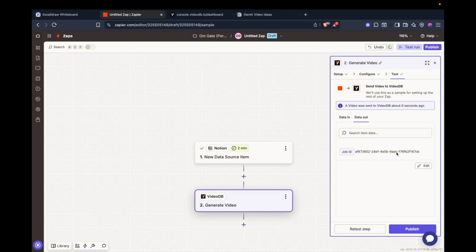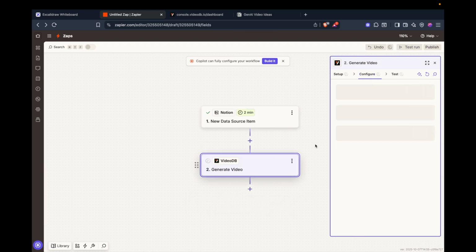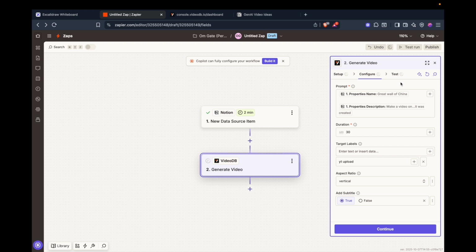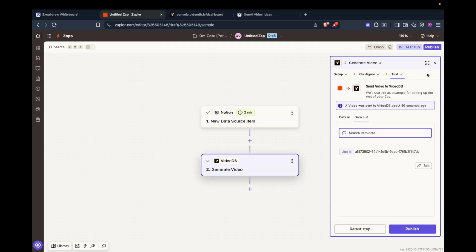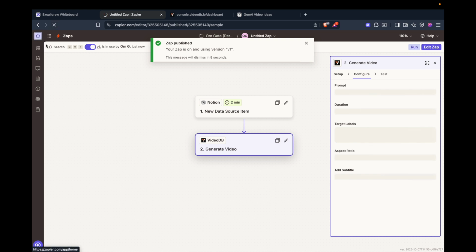Now we can actually also configure a separate workflow which will get triggered whenever the video is going to be created. And we can pass it the same target label we have passed over here so that it would make VideoDB know that we have to call the second workflow and only the second workflow which matches this target label. Let's publish this particular workflow to begin with. The Zapier workflow has been published now. Let's go ahead and create the next one.